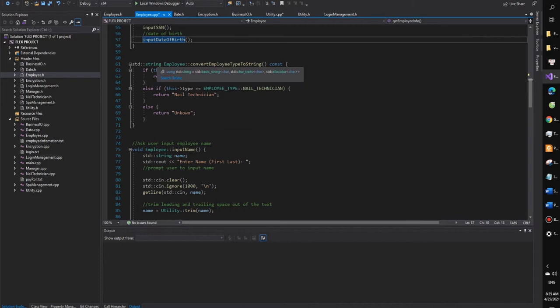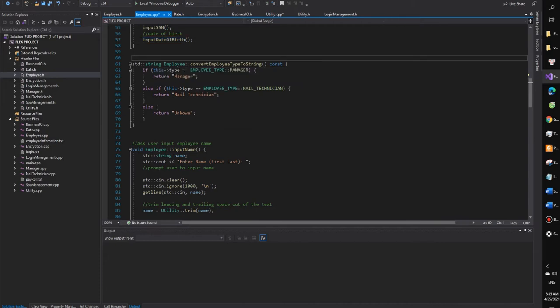Oh, for the convert employee type to string, this one is how to bring out whether the employee is a manager or not, so the type is sent to manager, right? They return the string: manager, nail technician, and null is very helpful when you bring it out.